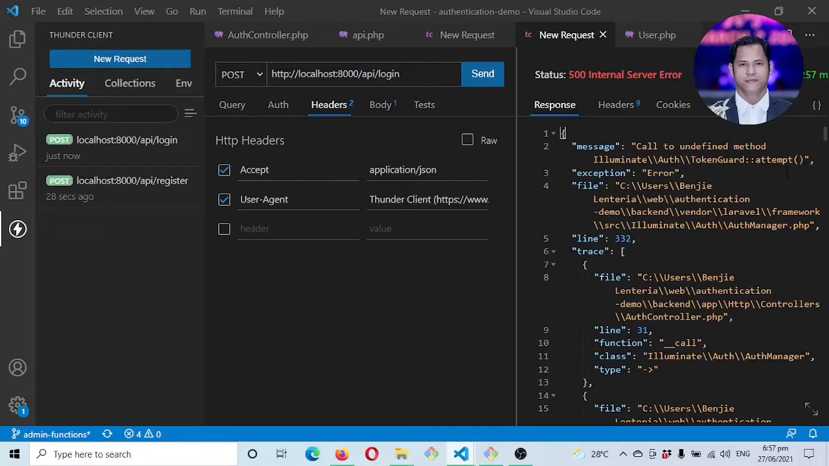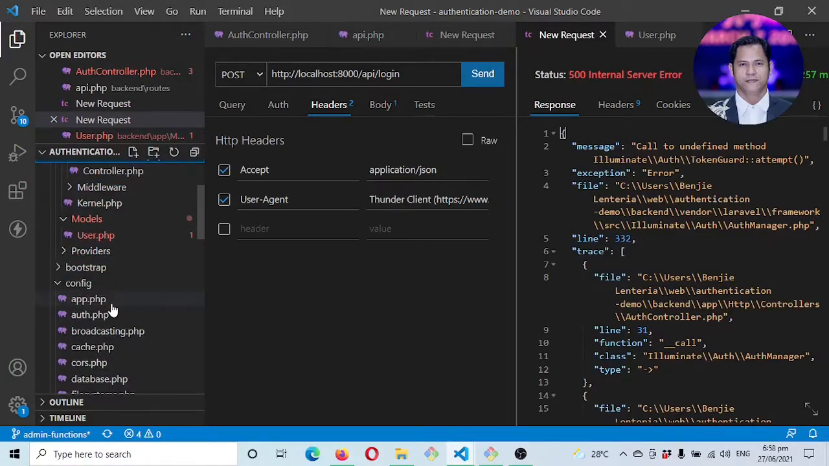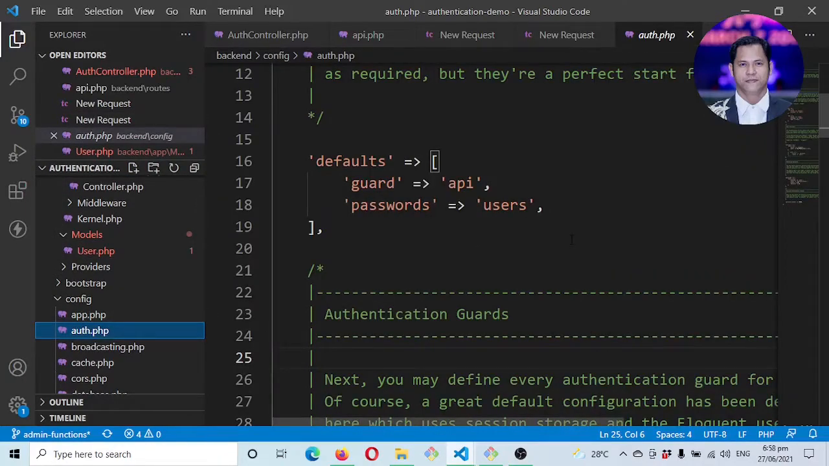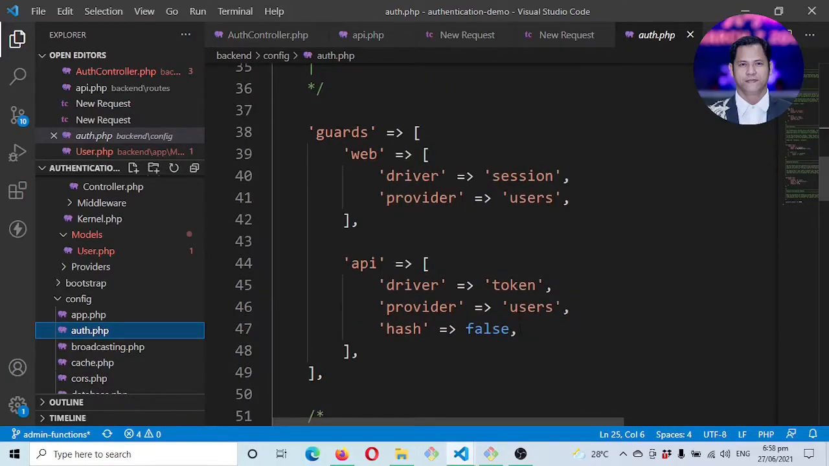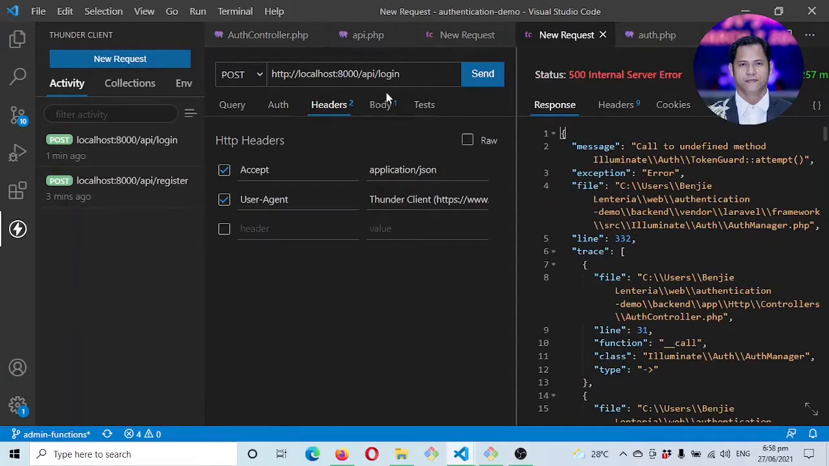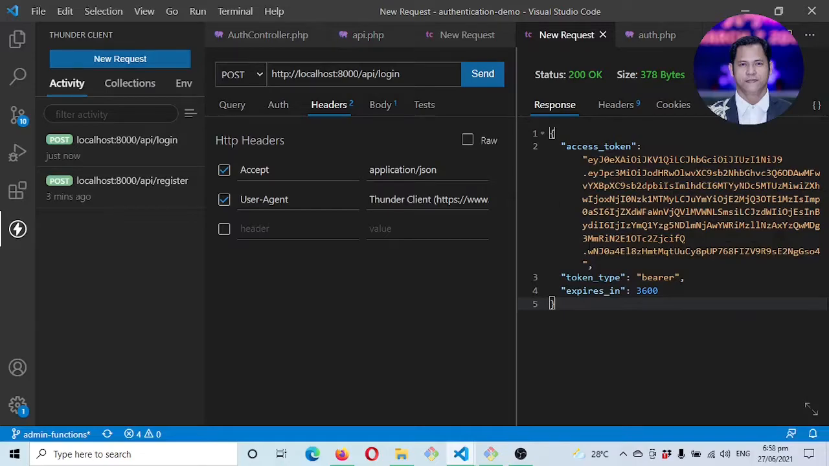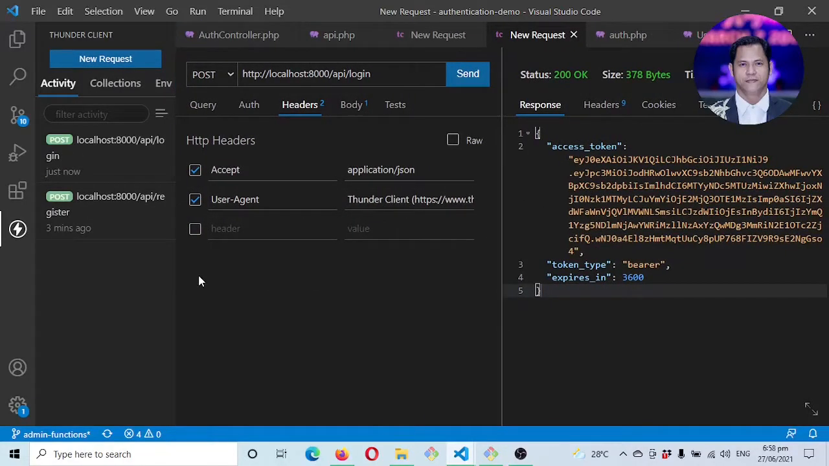Oh, I think we need to take a look at our config once again. Let's see. We have our auth. Oh, there you go. This should be jwt instead of token, right? Let's see. This is the login, send, and there we go. So I have forgotten a lot of things, but hopefully you're able to pick it up just fine.